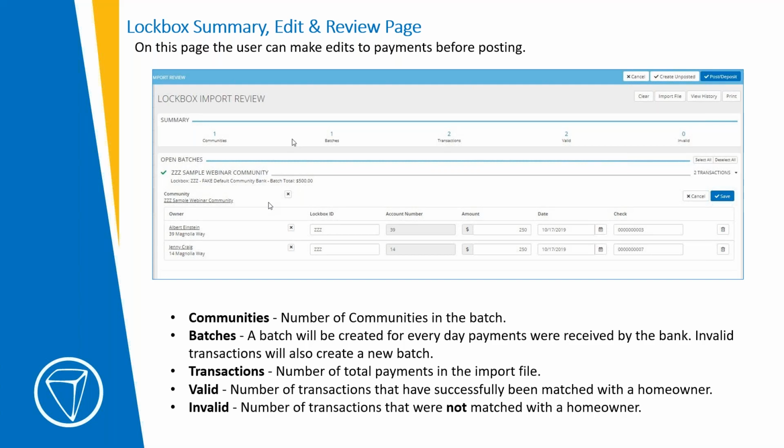But here, as you can see, absolutely you could edit that owner. If you are looking at it and you're looking at the check number and it's found the wrong owner for some reason, or maybe it's supposed to go to the renter and not the owner, you can absolutely delete this and put the correct one in.